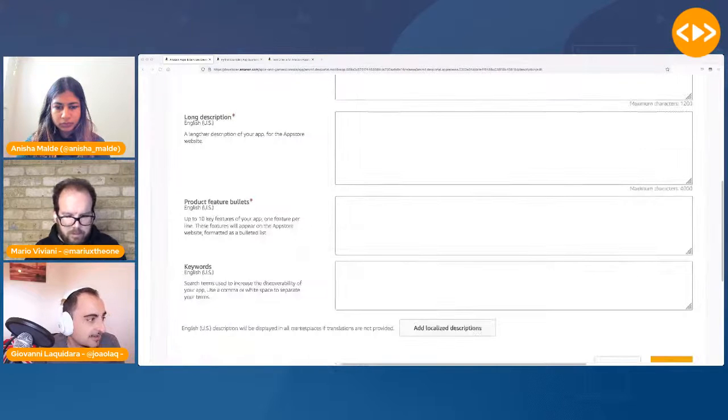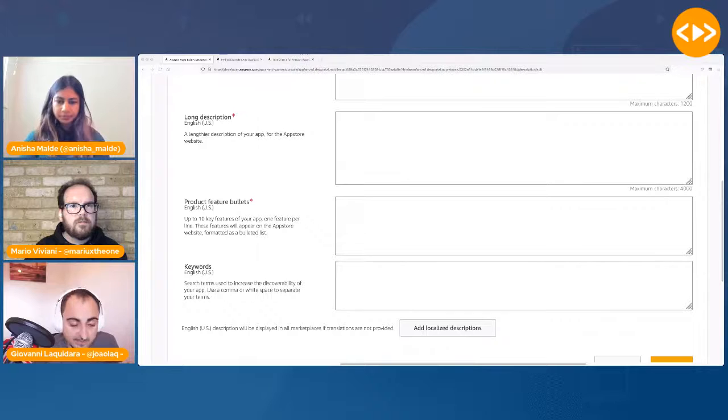Then we have something special, the product feature bullets, in which you can put the features of your application one by one. Put the most important, I would say three to five. Up to 10 key features are allowed, and this will also appear on the App Store website. It's really important because from this text, the actual user can see what your app is doing. So it's really effective.